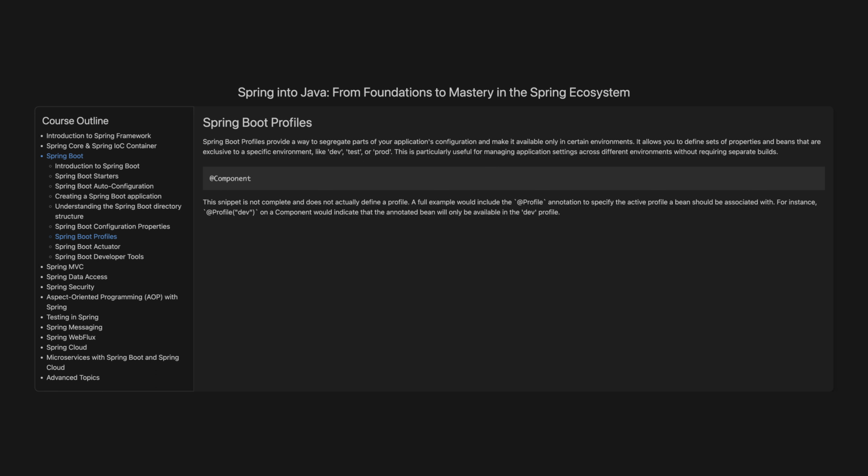This snippet is not complete and does not actually define a profile. A full example would include the profile annotation to specify the active profile a bean should be associated with. For instance, @Profile("dev") on a component would indicate that the annotated bean will only be available in the dev profile.